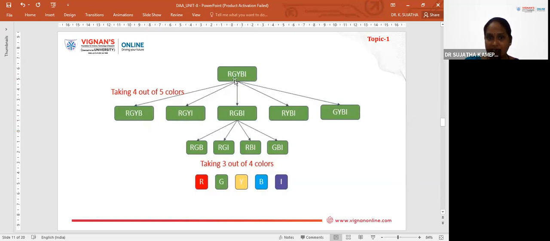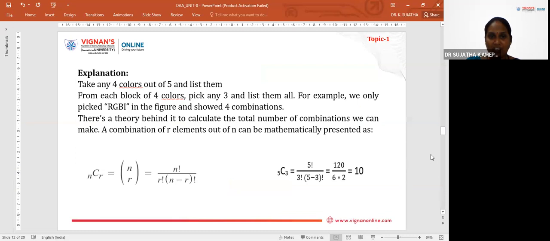Now RG, YB is one combination. RG, YI is another combination. RG, BI is another combination. RY, BI is another combination. And GY, BI is another combination. Because, for example, if I want to find the combinations from these 4 elements, I can get three-element combinations from those four elements. So here I can get four combinations. Like that I can get a number of combinations.